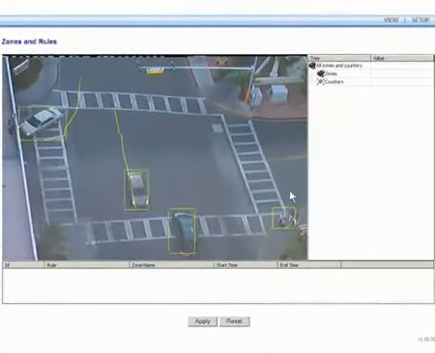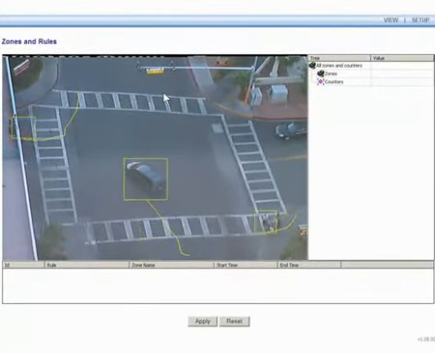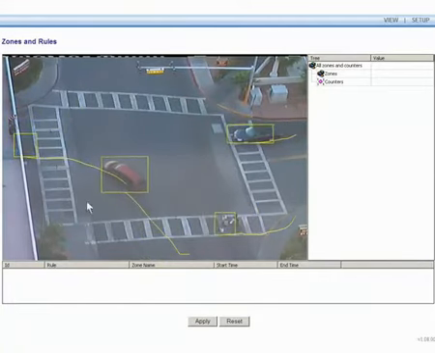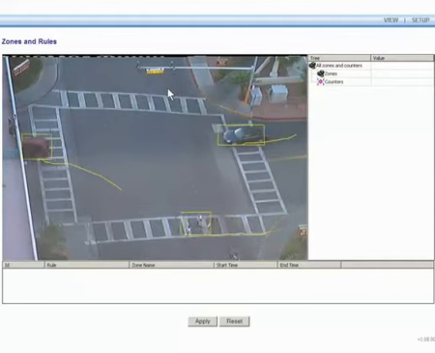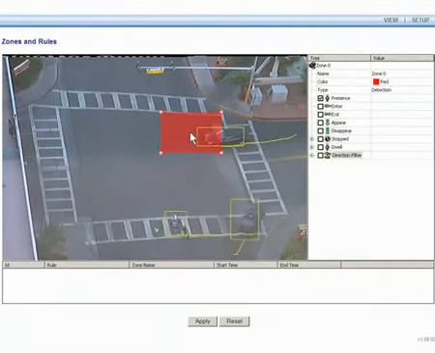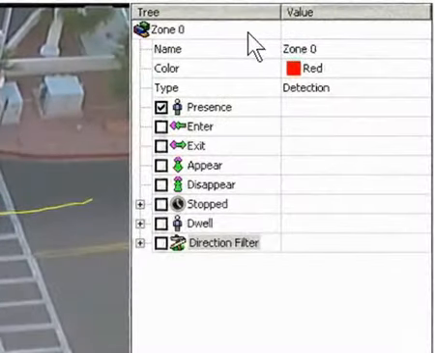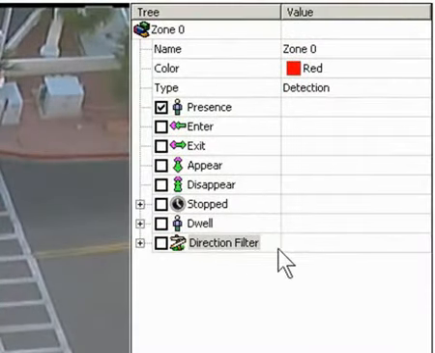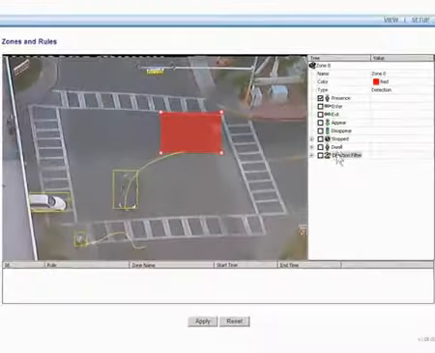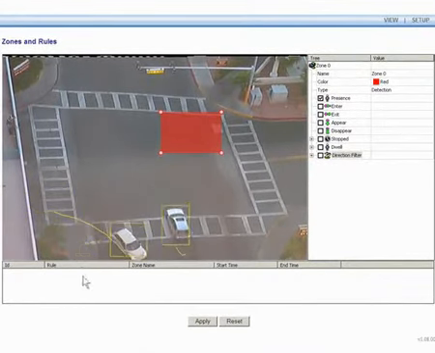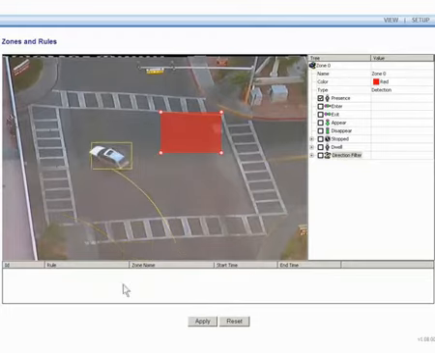On the Zones and Rules interface, the first thing you will notice is the tracking display window, which shows all moving and stationary targets that are currently being tracked by the engine. Now if I double click on the tracking display window and create a zone like so, then if you take a look at the right hand side of the page, you will notice the Properties Inspector. The Properties Inspector allows the user to assign rules to zones like the one I've just created. The bottom of the page shows the event history, which shows all the history of objects that have triggered rules and generated alarms.